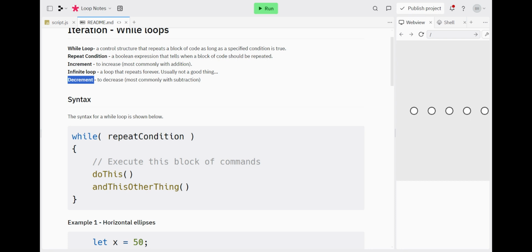So here's the basic syntax. Syntax is like the rules of how we write a while loop. We have the keyword while, and then a set of parentheses, and inside those parentheses we have our repeat condition. The repeat condition has to be a Boolean expression. A Boolean expression is an expression that evaluates to either true or false.